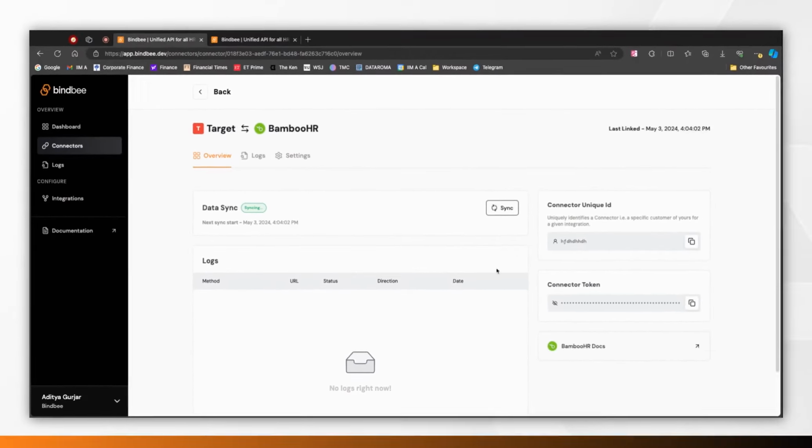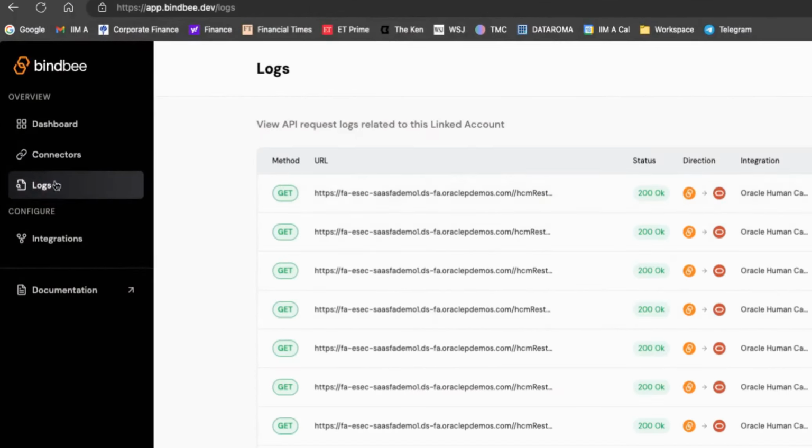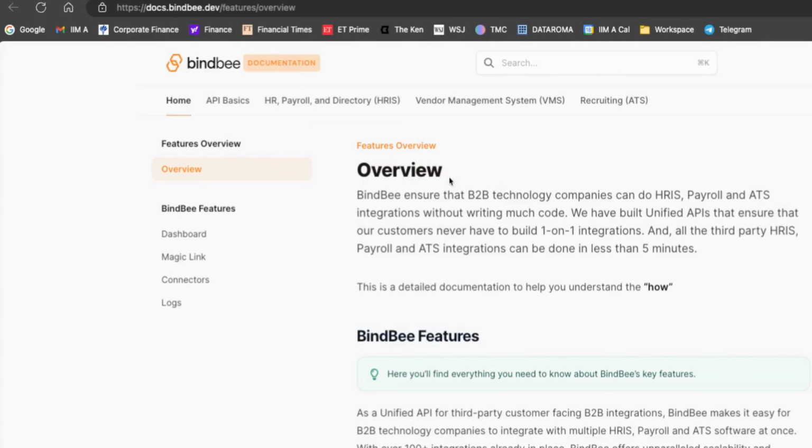You can click to monitor the data syncing process, check when the next sync is scheduled, and view other details like the connector token and unique ID. If you visit the Logs section, you will find data flowing in, indicating that the integration with this particular connector is active. Moreover, we provide detailed documentation to assist you.